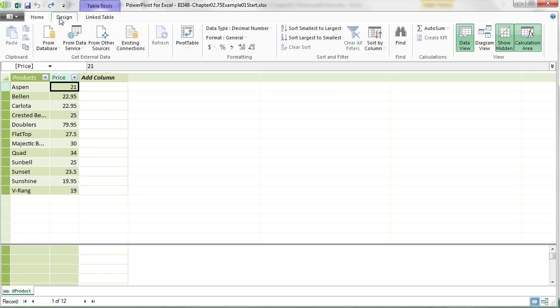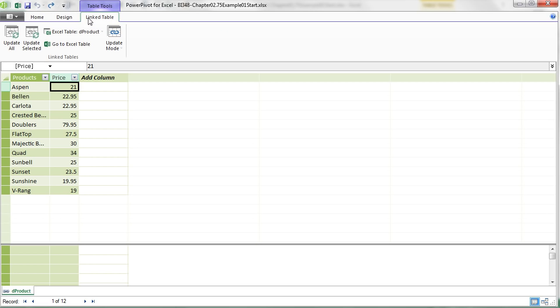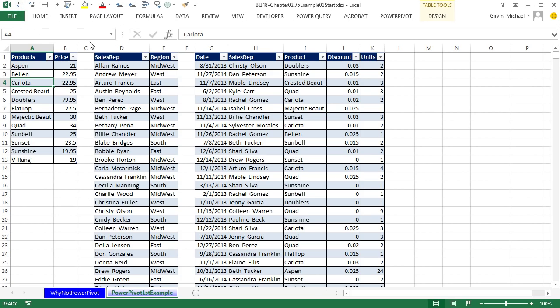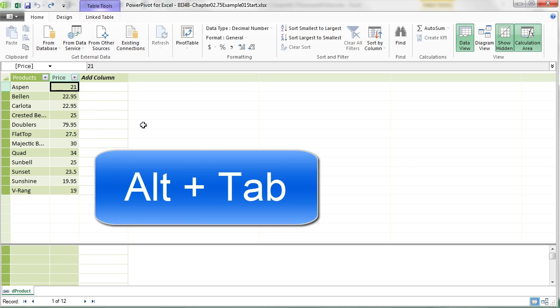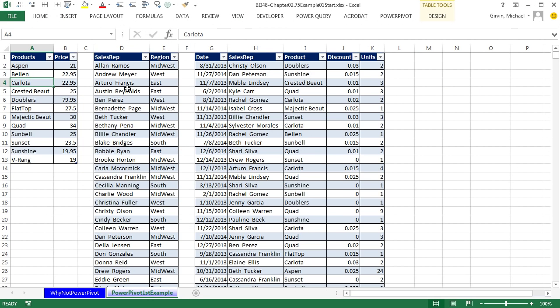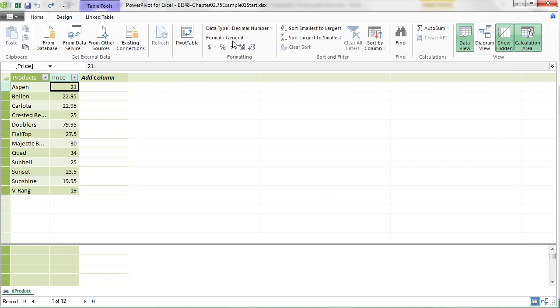And there's a Home tab, a Design tab, and a Linked Table tab. You can see up here it has our file name, but this is the Manage Data Model. You can actually click that button to go back over to Excel. I like to use Alt-Tab to go back and forth. This is Excel, Tab, and this is our Manage Data Model window.